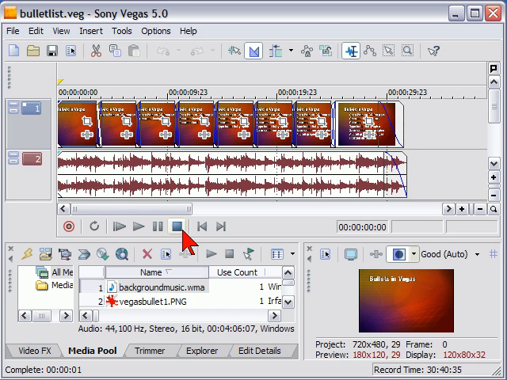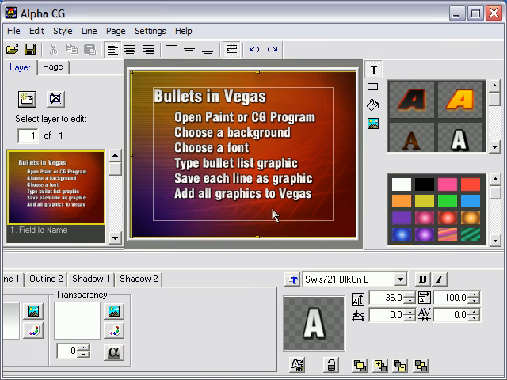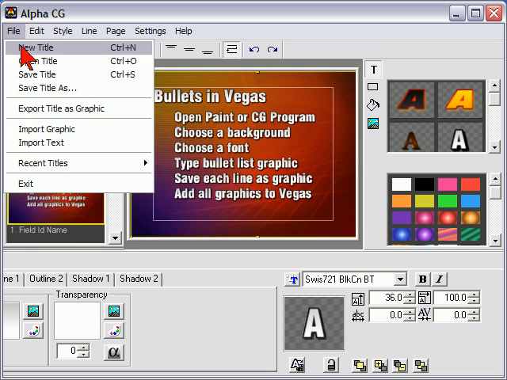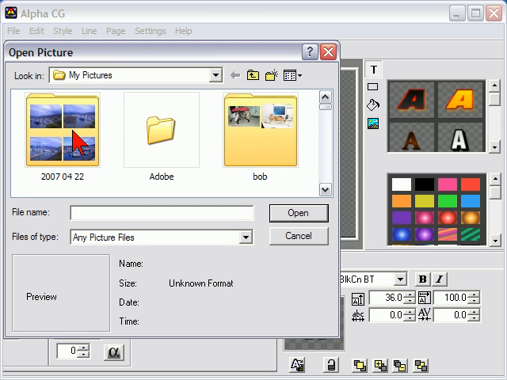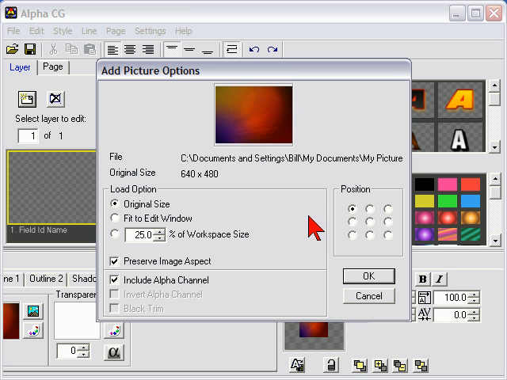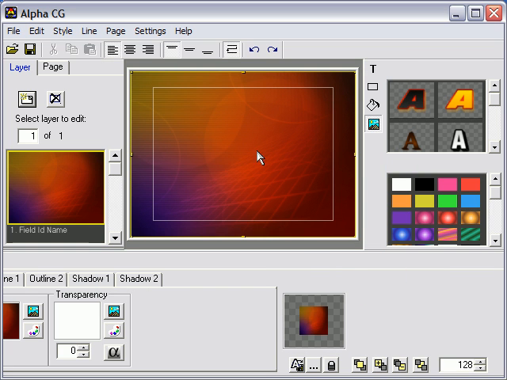The first thing to do is create the bullet list itself. I do that in Alpha CG, but you could use any paint program. This is what Alpha CG looks like. The way I do it in Alpha CG is I click New Title, and then I select the background graphic. I choose my background graphics from Digital Juice. I have these on my computer, so I'll just pull it up. That's my background graphic there.